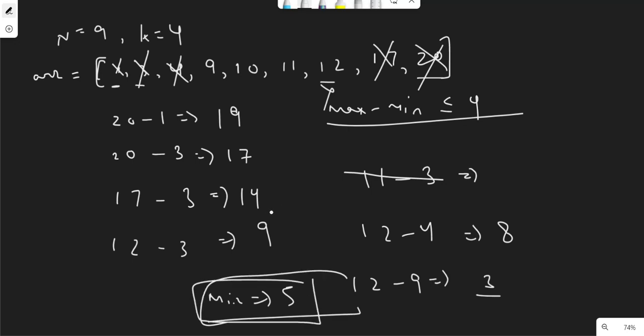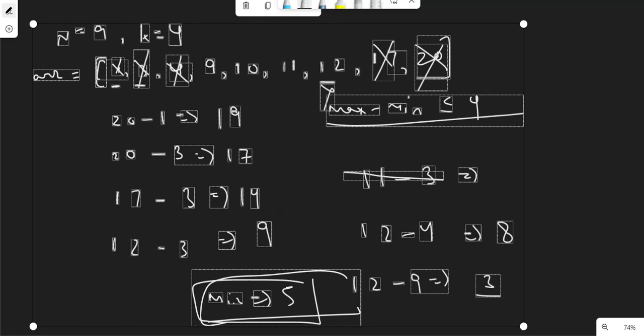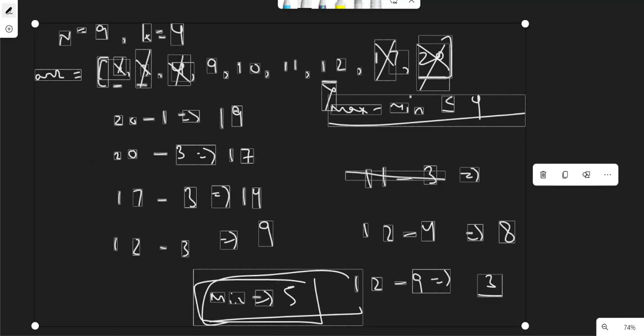Okay, now I hope you understood what we need to do. But how to solve this problem? To solve this problem, we can just follow a simple approach.